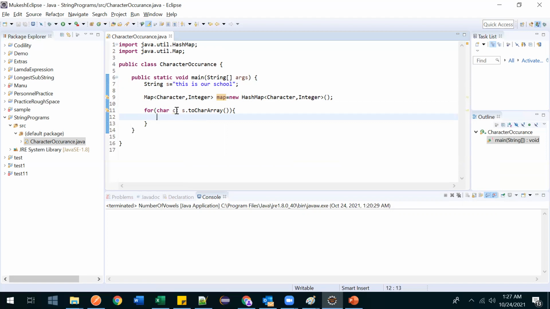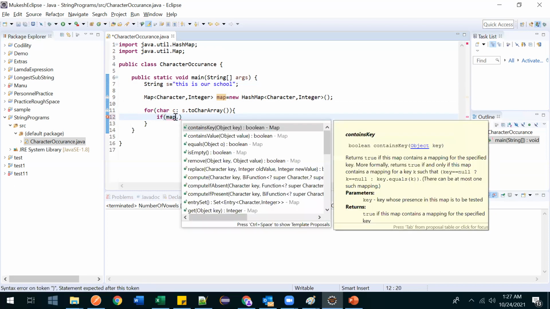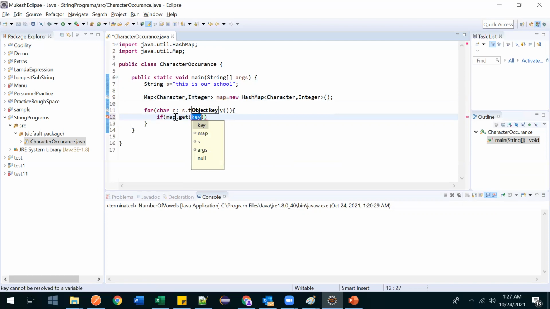So now see, when it goes for the first time, it will be pointing to this one. Now I'll take an if: if map dot get, I'll try to get this C, and this C is pointing to this T. Initially the map is not having anything. Map is just empty.